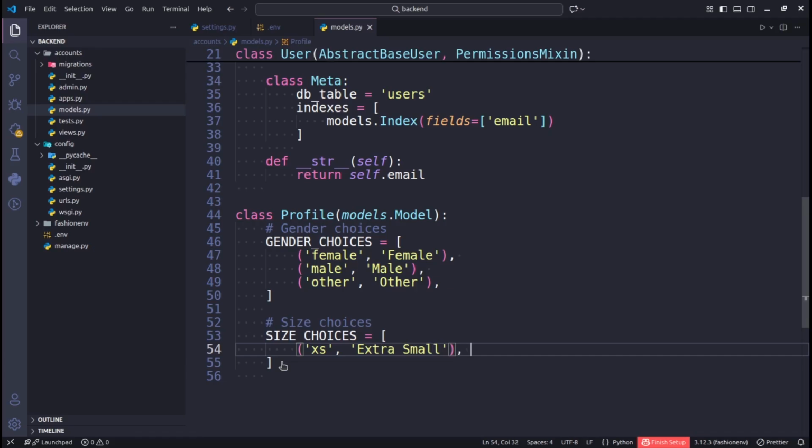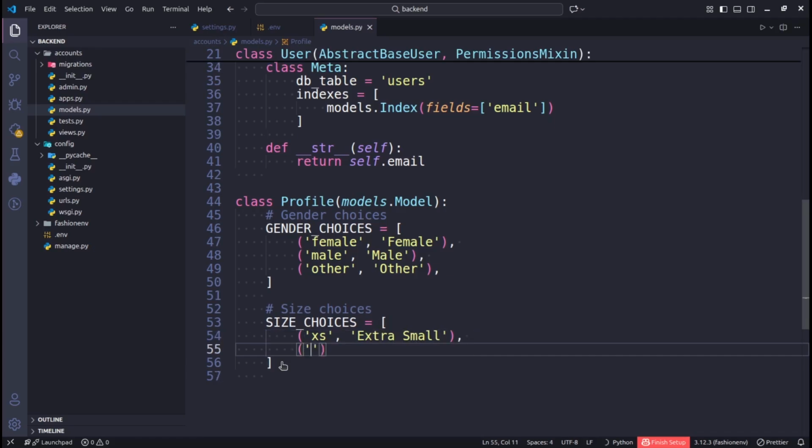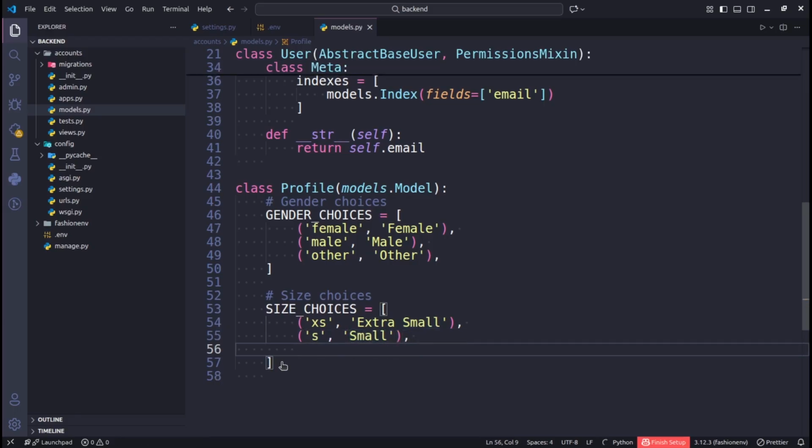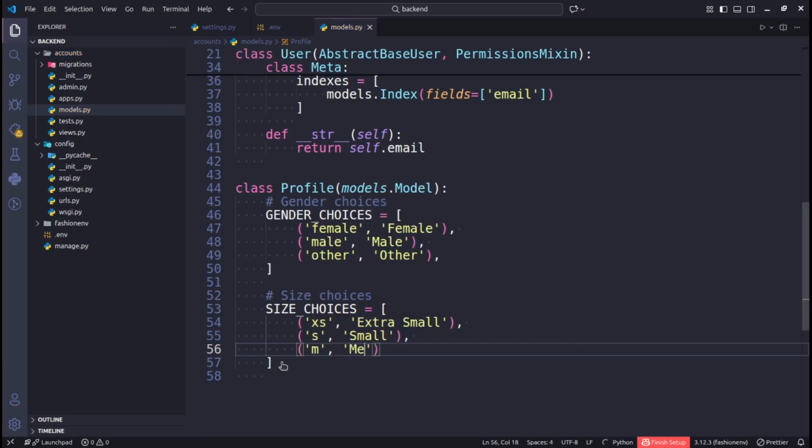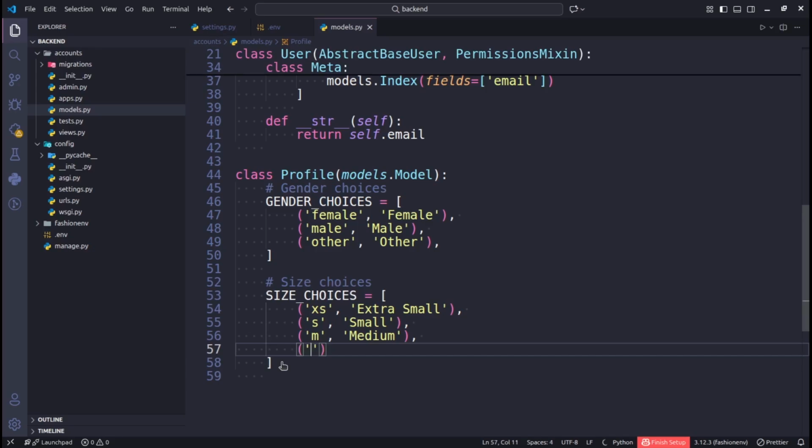Then from there, the next thing that we need to do is the small. So small, just do like that. Then we say small. Then from there we need to have the medium, so we're going to say M, so it should be medium. That is it. Then from there we need to have the large, so we're going to say large.